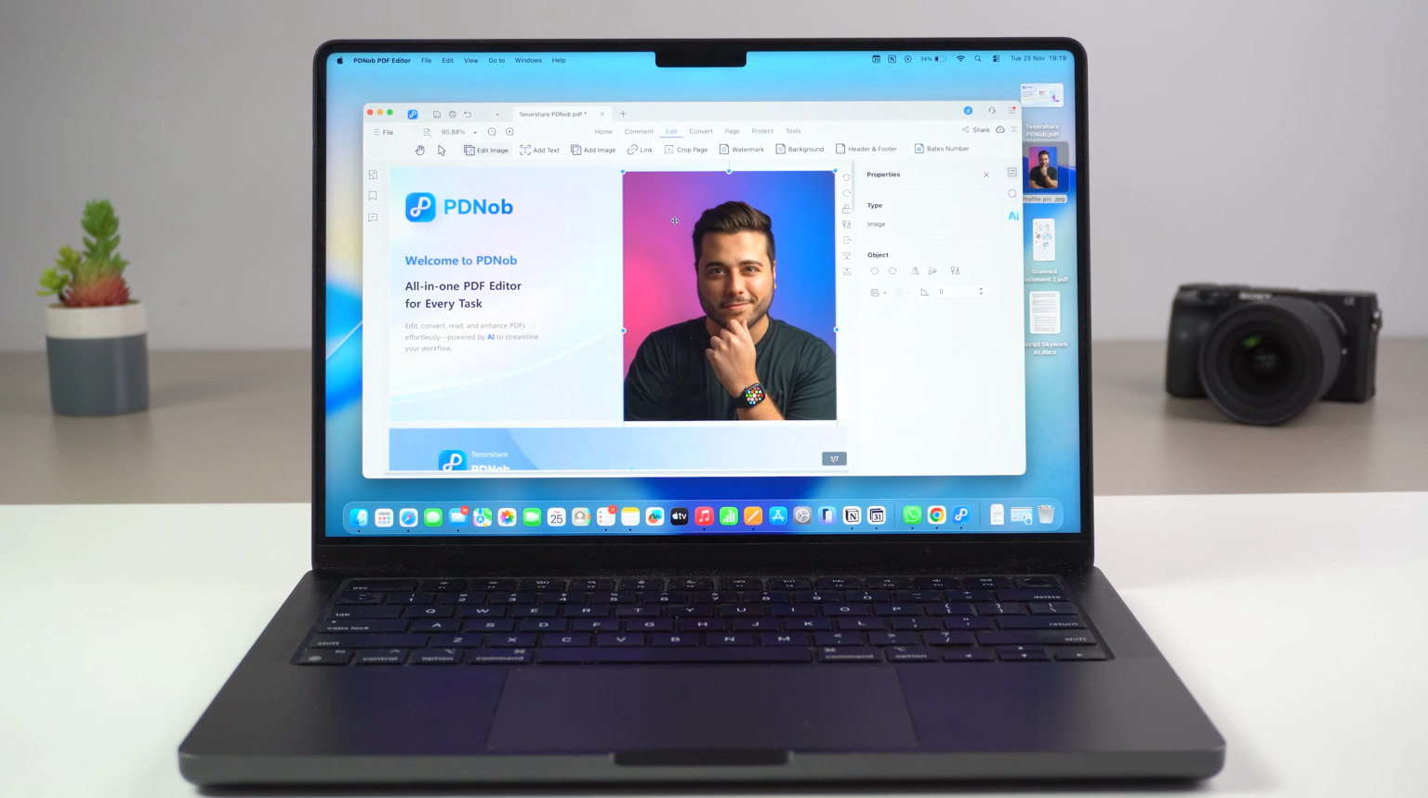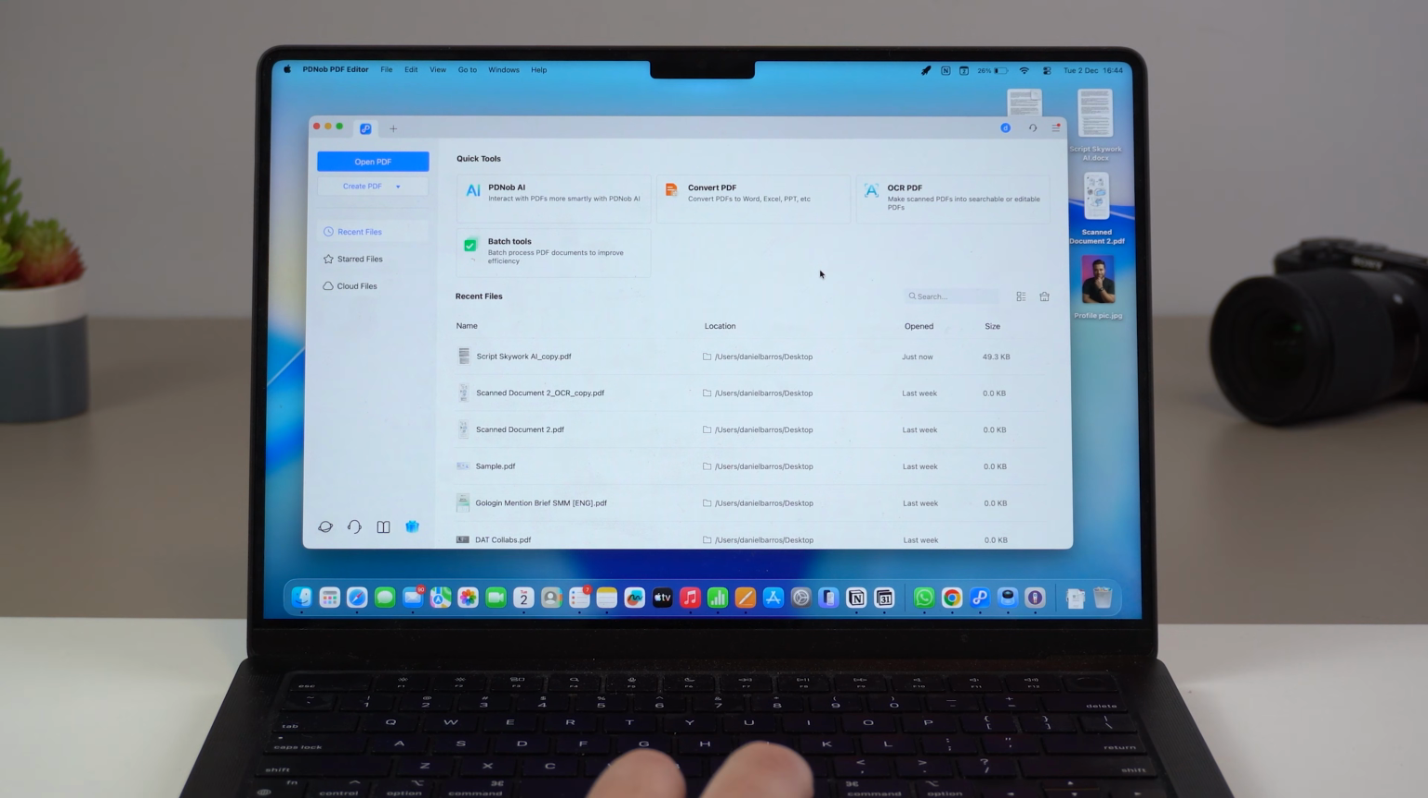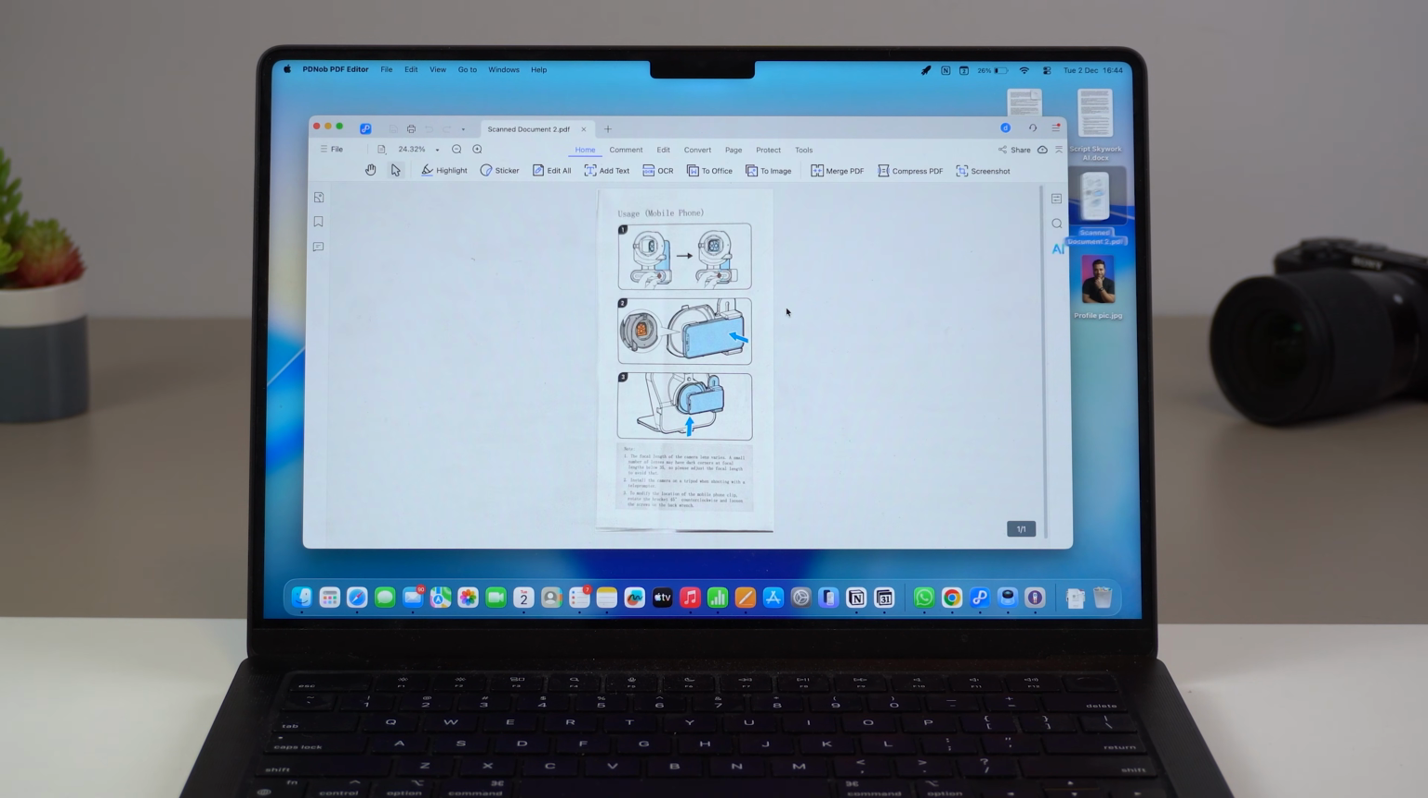So pretty good, huh? So remember when I was talking about scans? Let's say you scanned a book or any document. You may have scanned it from an actual printer or from a phone, like you use the scan document tool on your phone, right? Let me show you what PDNob can do with that. So I've got here this scan document. I'm gonna go ahead and just drop it right here in PDNob.